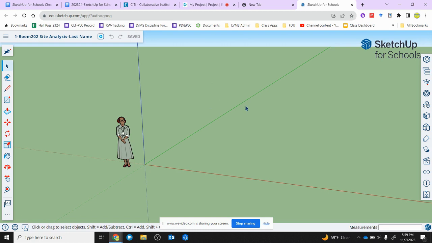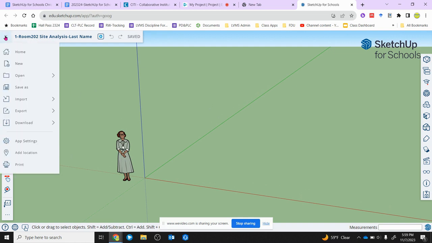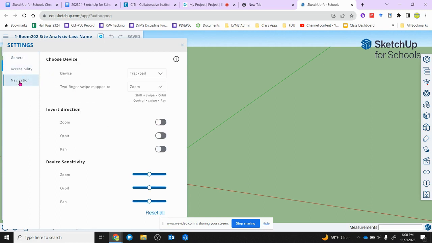So this is what your environment looks like in SketchUp for Schools. At the top, you have a menu where you can select a variety of options that we will come back to at some point. We can start with our app settings, and you can select the autosave if it's not already on, and you can select minutes between saves, pick one. And then just under the default template, you can just make sure it's feet and inches. So those are some things that you can do. We can change some things, but we're going to leave these.